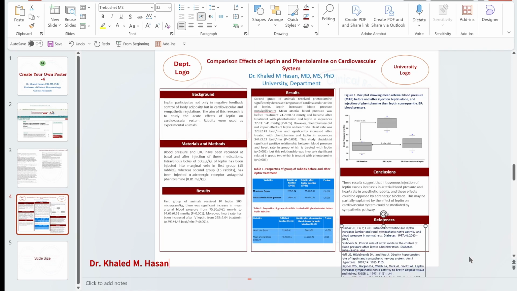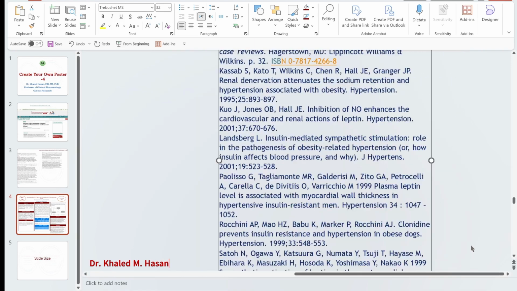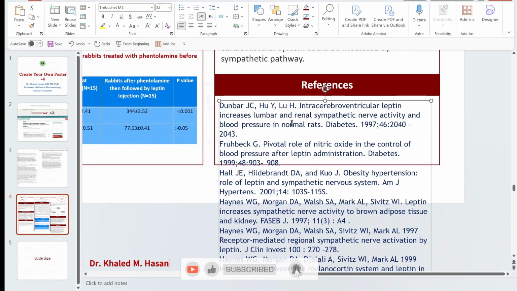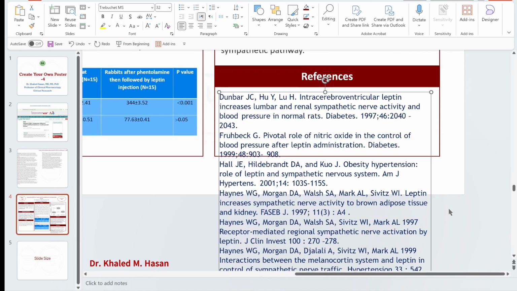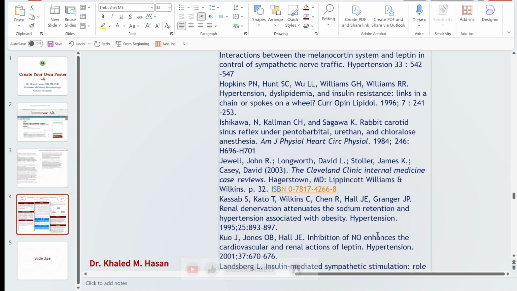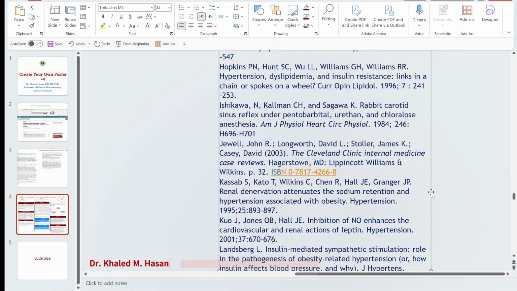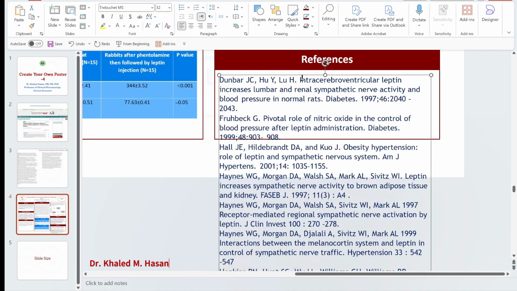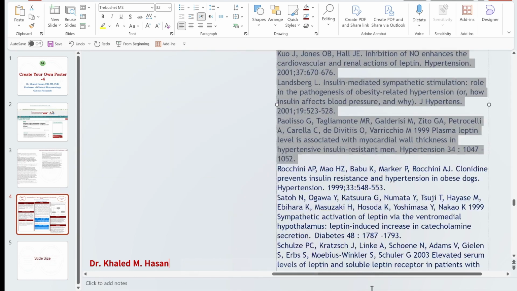If I maximize a little bit to look at the references here, you can see I have a large amount of references. So in this case, we are going to replace this list of references here. If you have a large amount of citation references here, you can replace it by creating a QR code. This is number one. Even if you have 4, 5, 6, 10 references, we recommend to replace it by QR code.